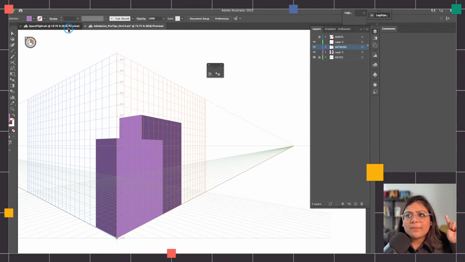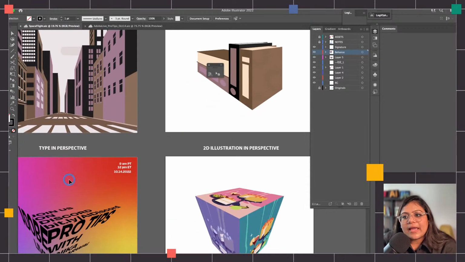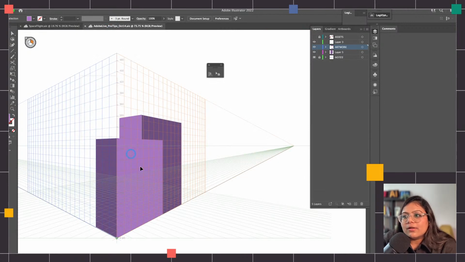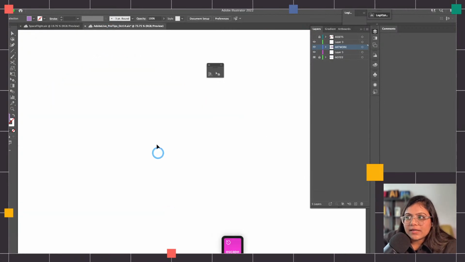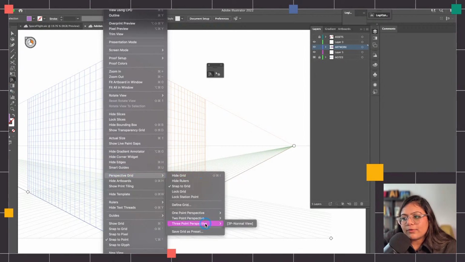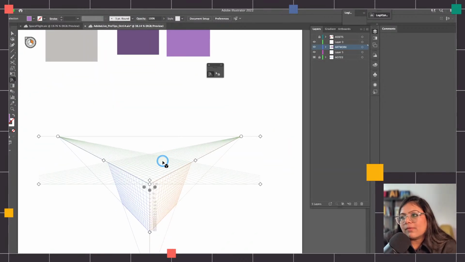For the sake of time, I'm not going to be creating objects like this for the 3 point perspective. I am just going to dive into creating something like a text flyer or something in 3 point perspective. So let me just hit delete to all of these, hit escape because we don't want the 2 point perspective. And then I'm actually going to go to View, Perspective Grid, go to 3 Point Perspective, and click on 3 Point Normal View. Let's zoom out just a little bit.